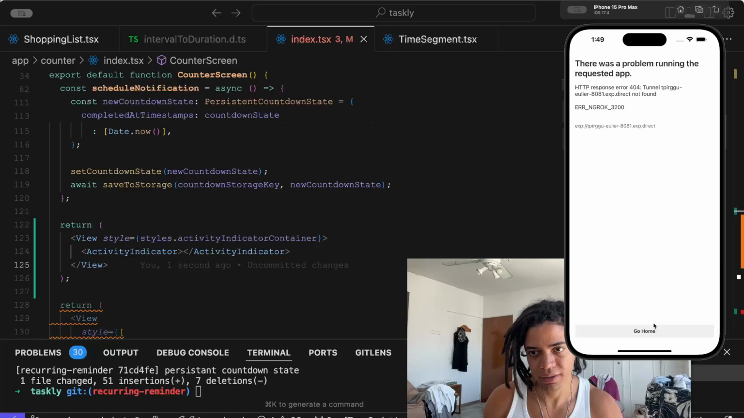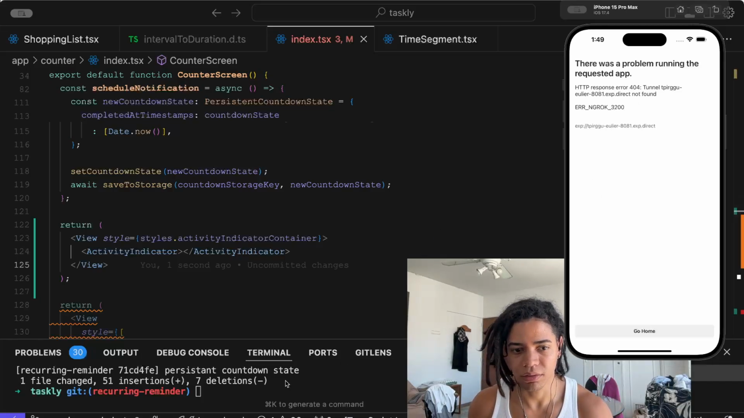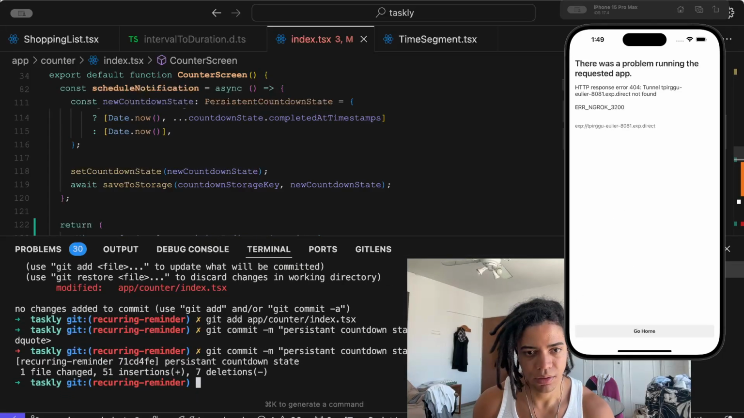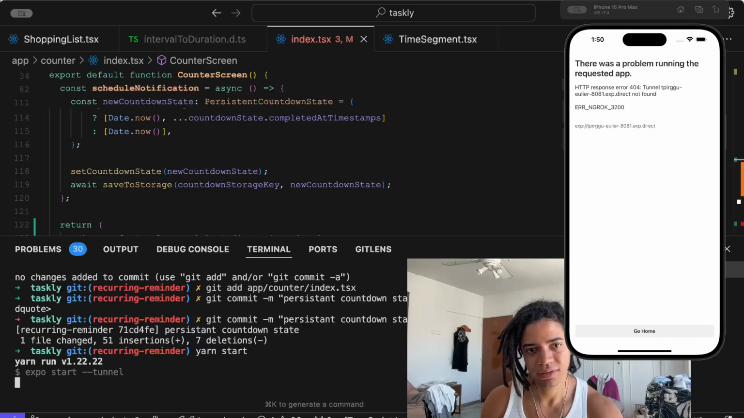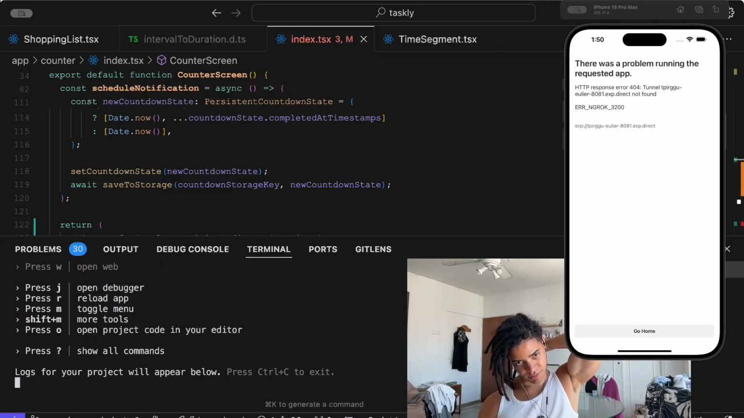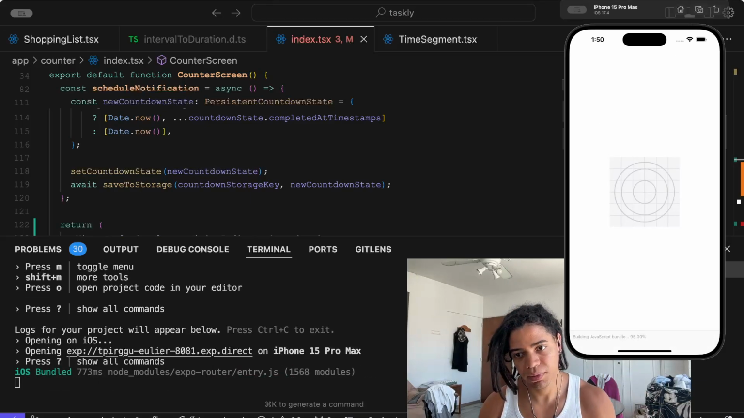It was a problem running the tunnel. Oh, it's because we haven't run that. Okay, tunnel is created. Open that in iOS. It's actually pretty fast, blazing fast, because there's not a lot of modules to be loaded.